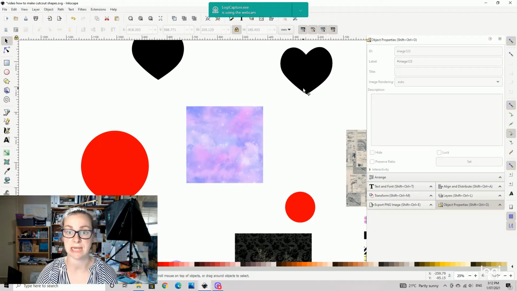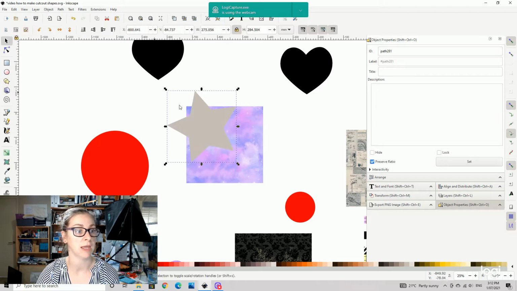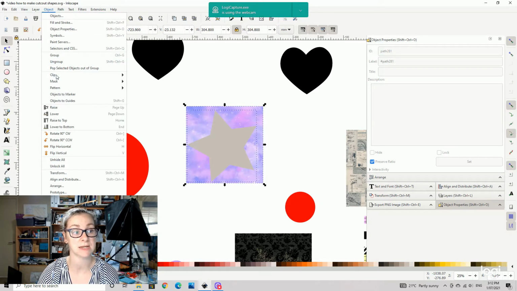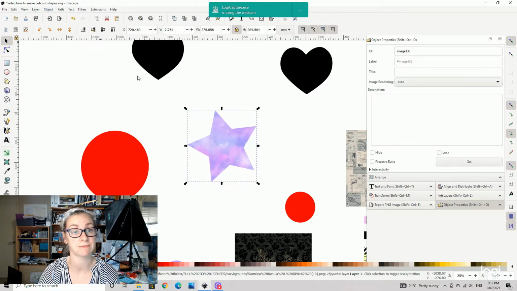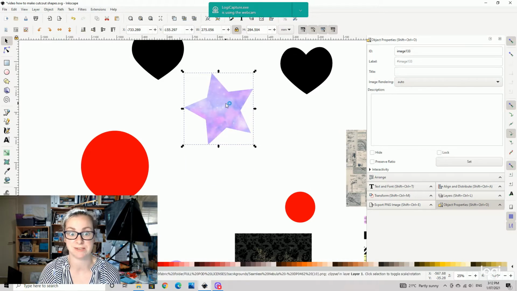Then we're going to get our shape, and in this case we're going to start off with a star, and we're just going to drag that over our surface like that. So that's the size of the star that we want. Of course you could change that up or down, and we're just going to select both of those and go Object, Clip, Set, and that's it. You have your star, which is fantastic.